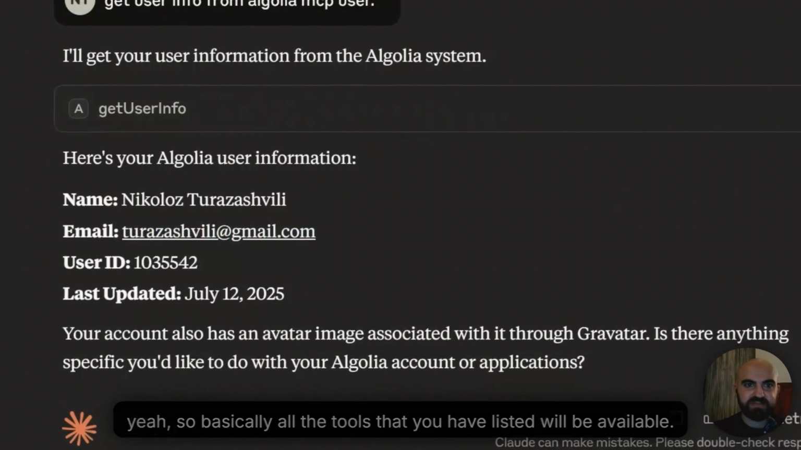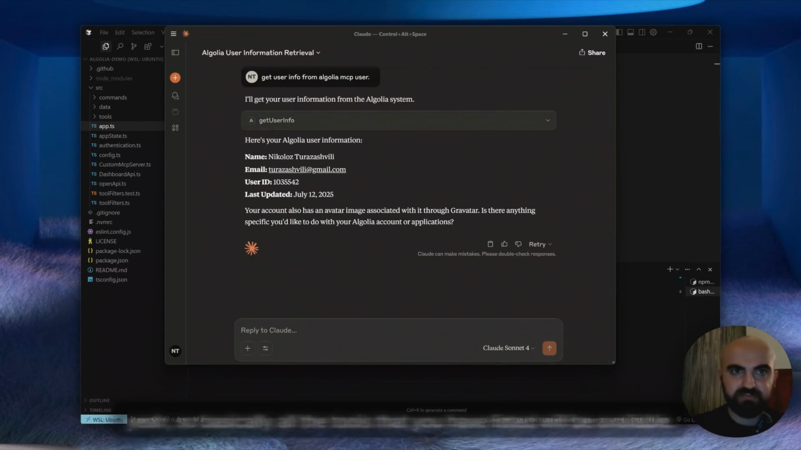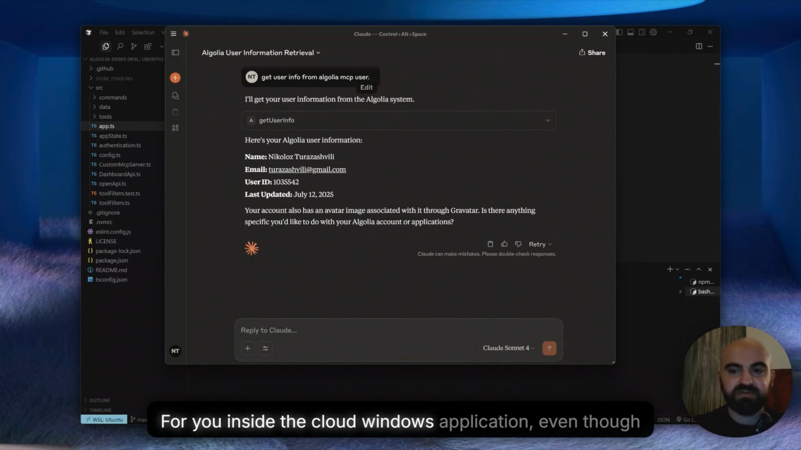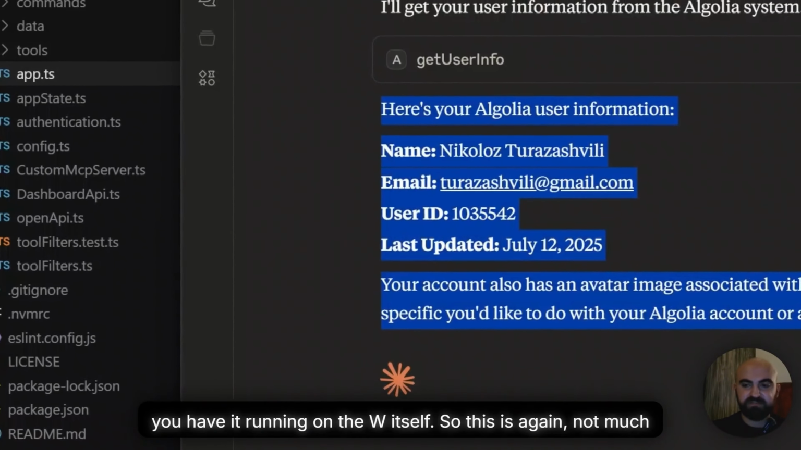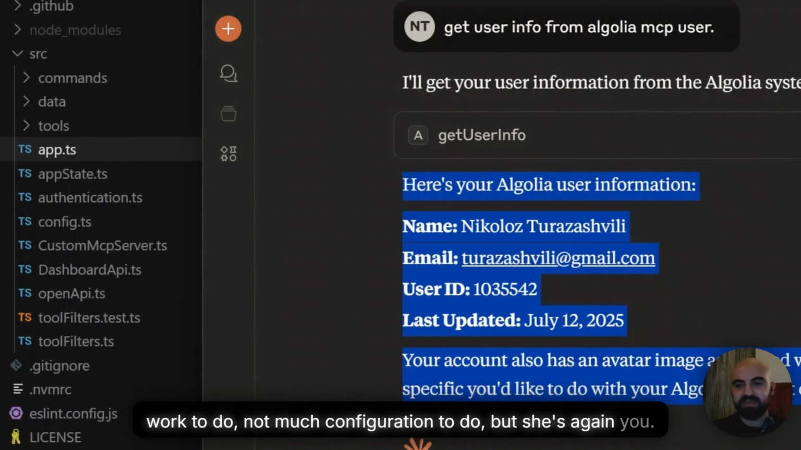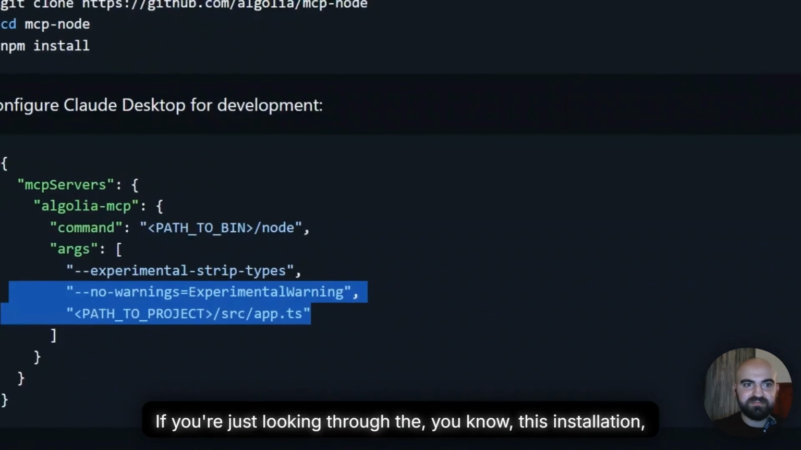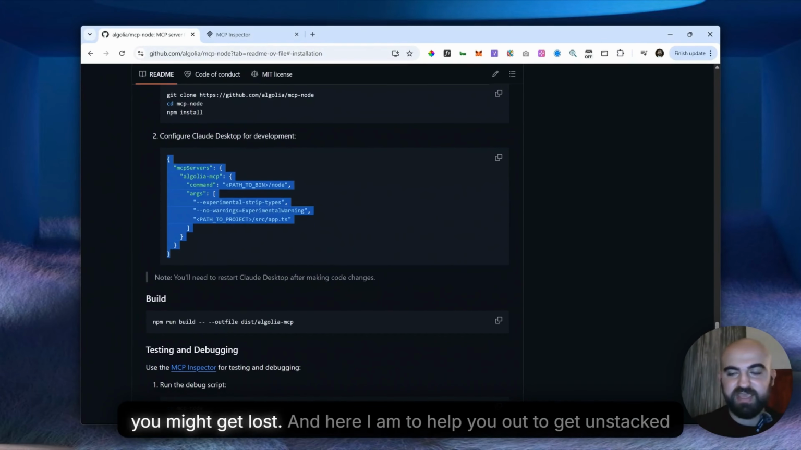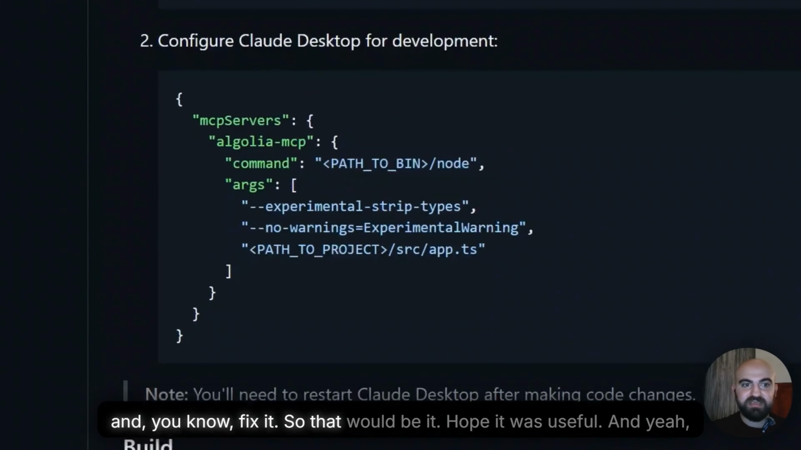Anyways, yeah, so all of the tools that we have listed will be available for you inside the Claude Windows application, even though you have it running on the WSL. So this is again not much work to do, not much configuration to do, but if you're just looking through the installation, you might get lost, and here I am to help you get unstuck and fix it. So that would be it.